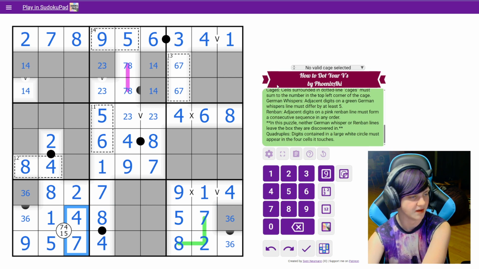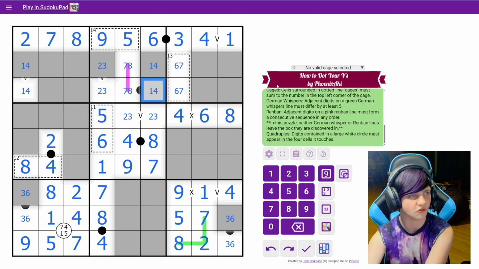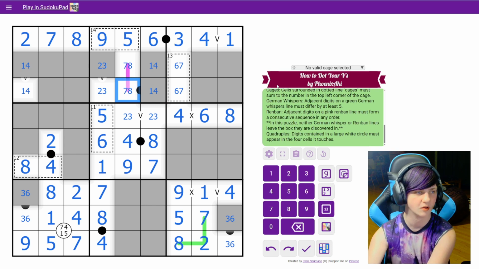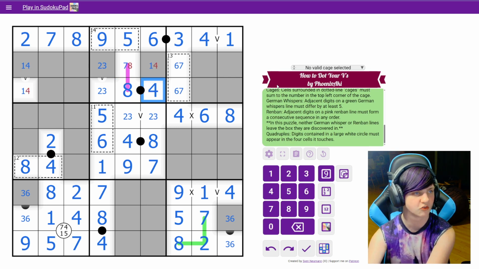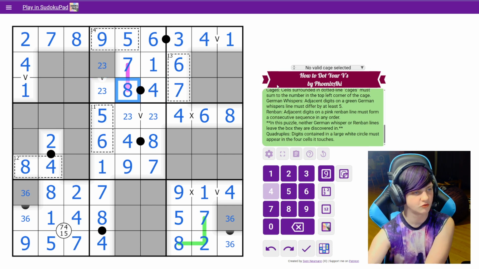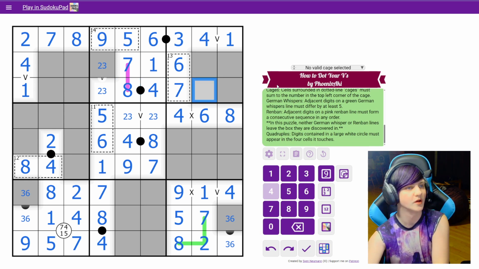Filling in that right half gives us the bottom half of the Renban, which the only reason that's hidden is to not show the black dot. That can't be a 7 now because it's on a black dot. That must be 8 with 4 next to it. That's going to give us a bunch of stuff here. And that is it as far as clues go. The rest of this is just going to be Sudoku now.